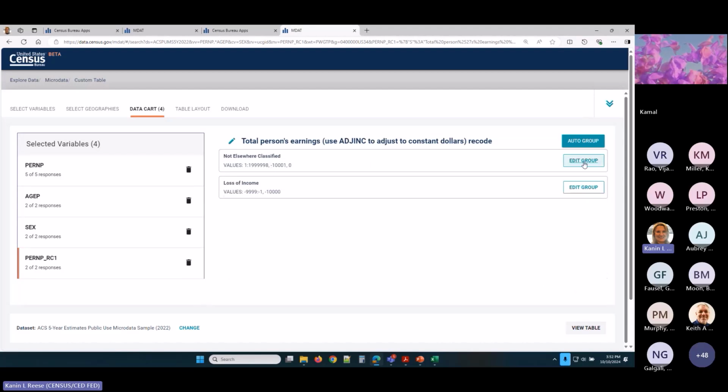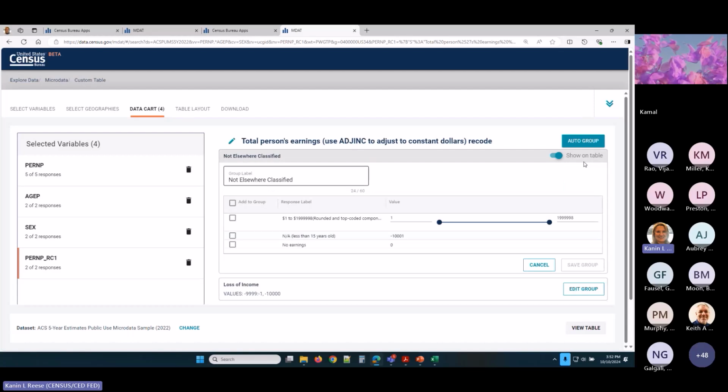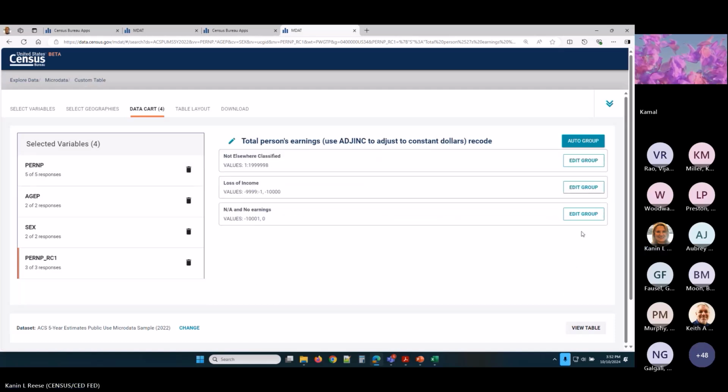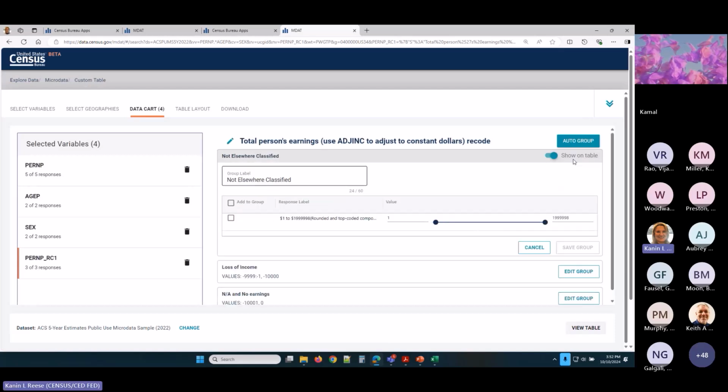So let me go to edit group again. And then I want to get where it's the no earnings. So I'm going to click on no earnings and NA, and I'm going to label that NA and no earnings. And save it. Now I'll go back to the not elsewhere classified, edit group. And now I'm just in the positive amounts, and I get to slice and dice them how I want.